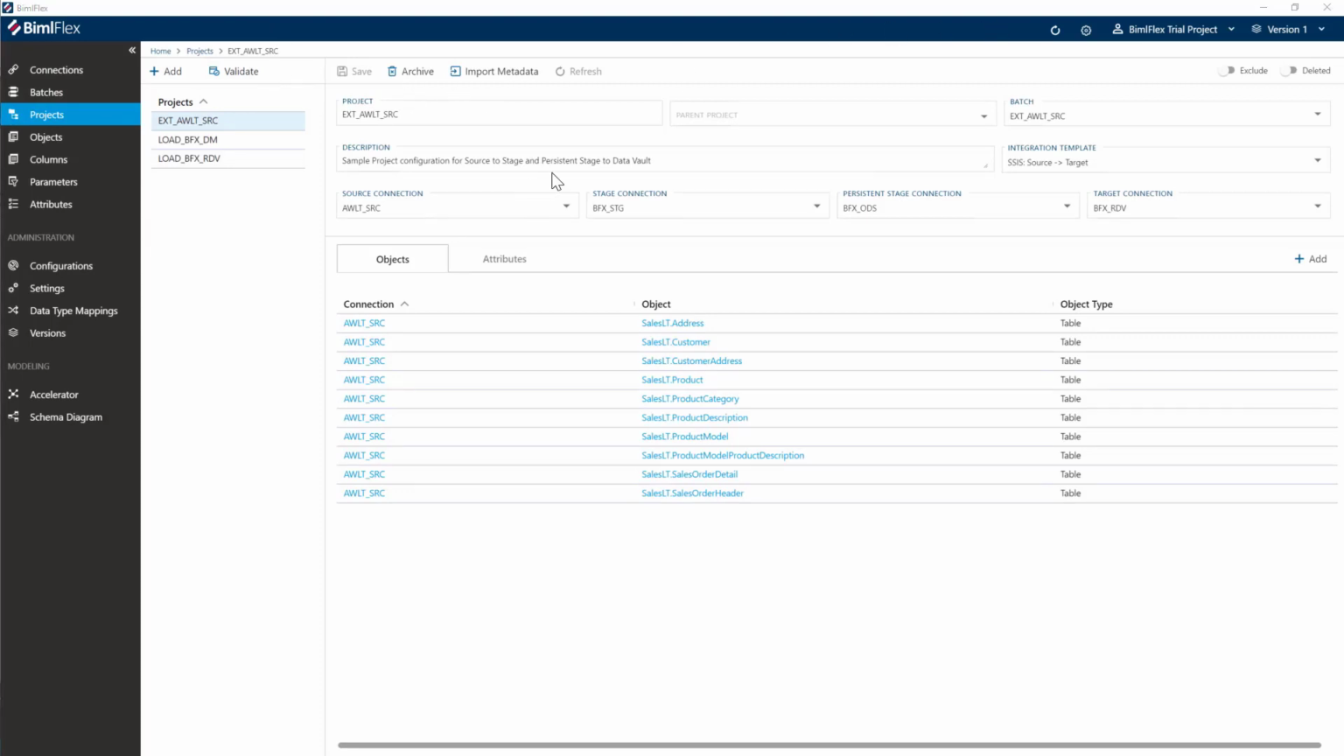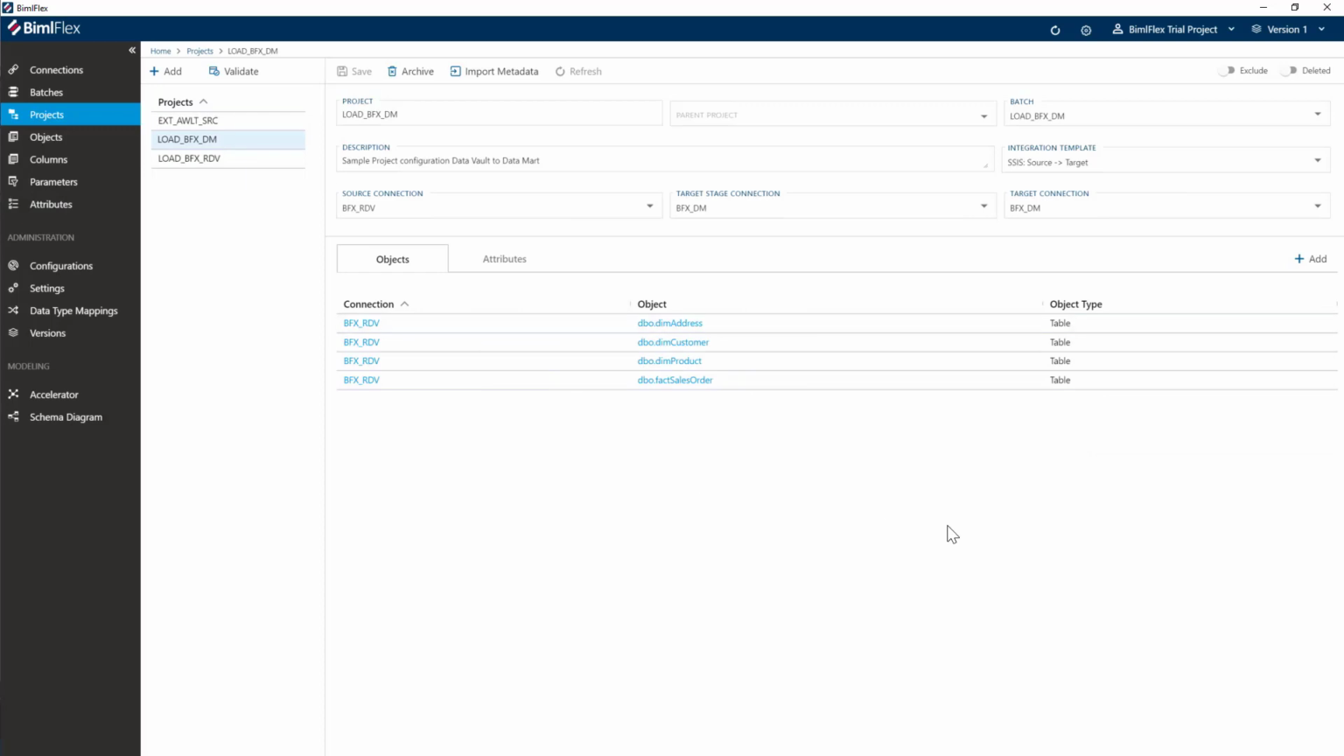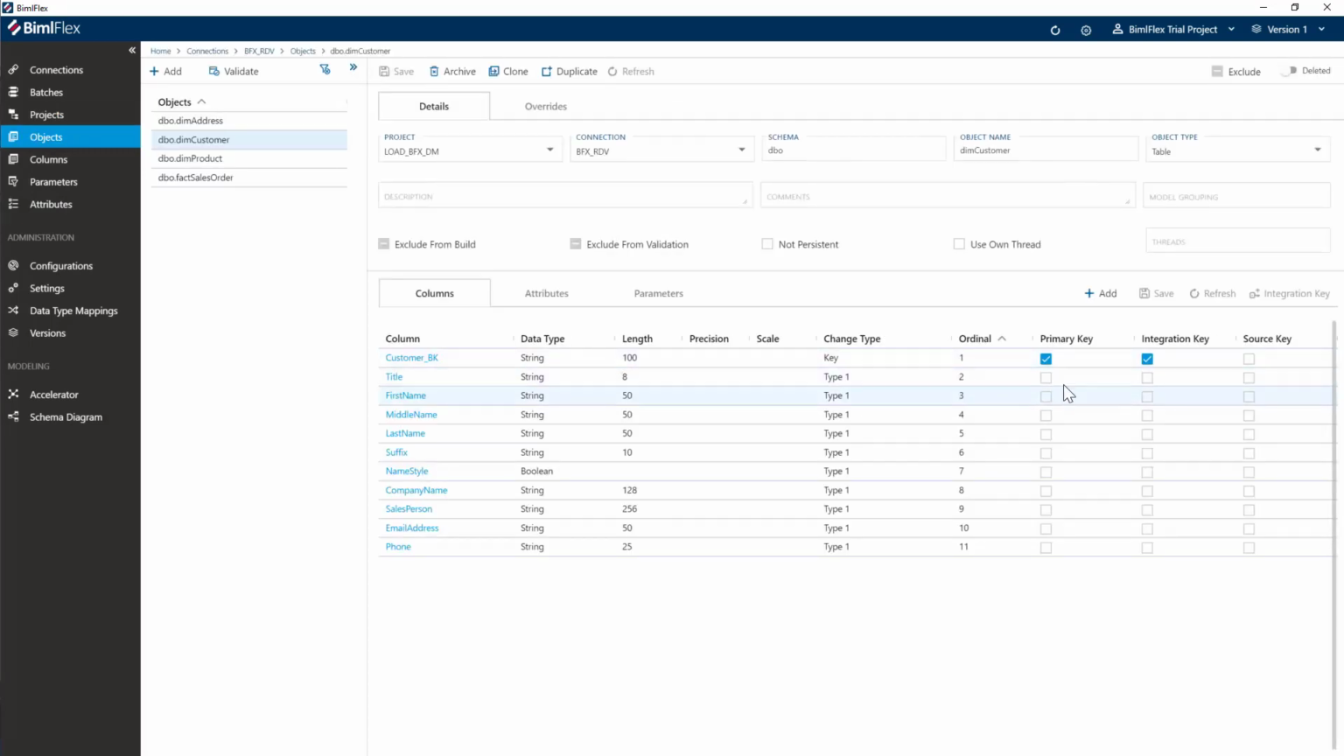So again, if we go to the data mart project here, we'll see now that we have these views. If I look at the views, like the customer view here, you'll see that in the first column I've got the primary key, integration key, and the rest of the columns will all be there.